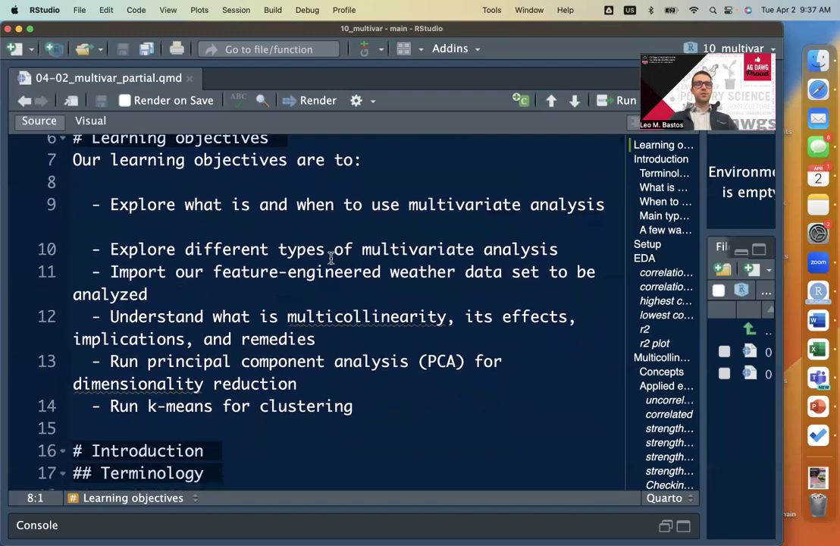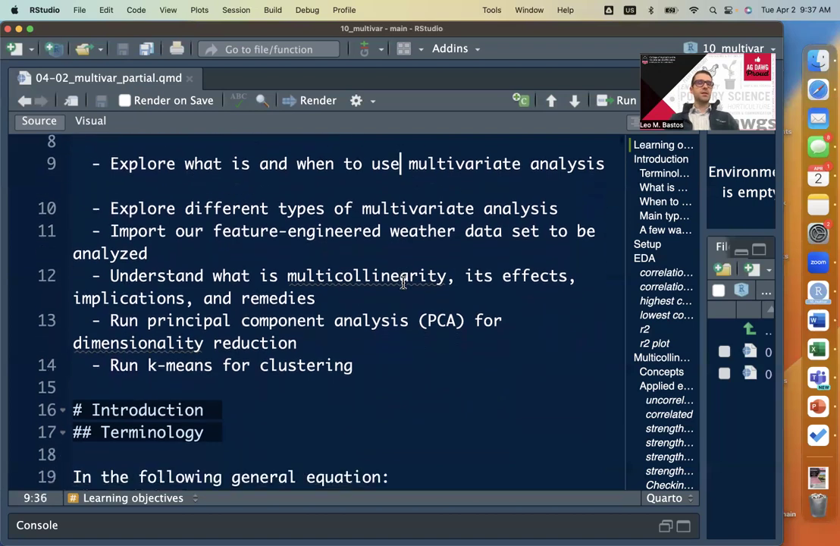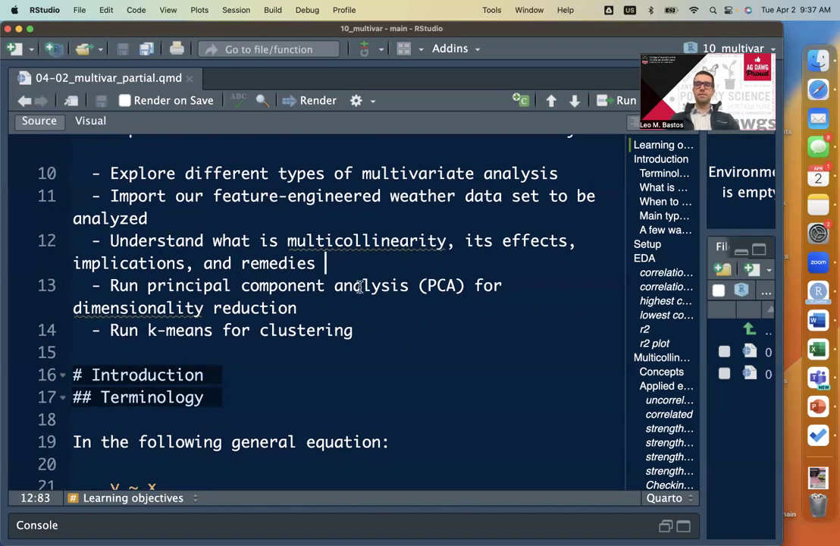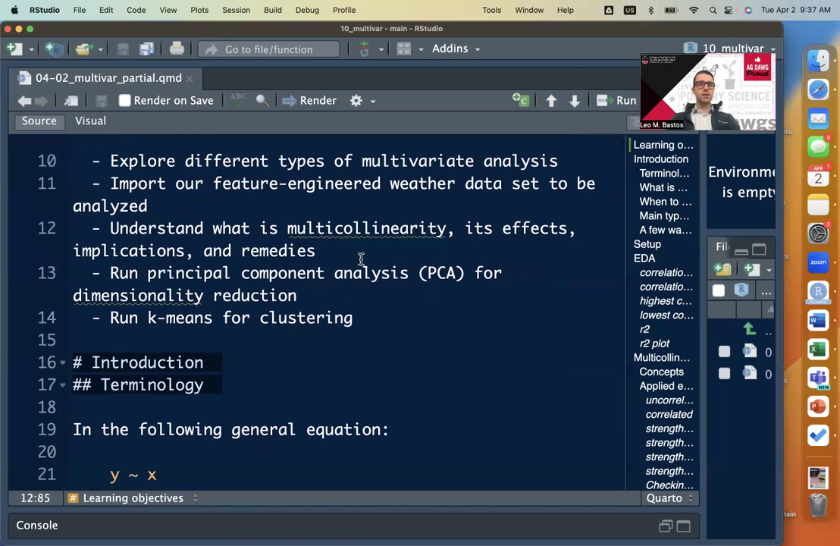So really our goals of this exercise here are going to be to explore what it is and when to use multivariate analysis, explore a few different types of those multivariate analysis. Then we're going to be importing this data set into our environment and start running a few examples with it.